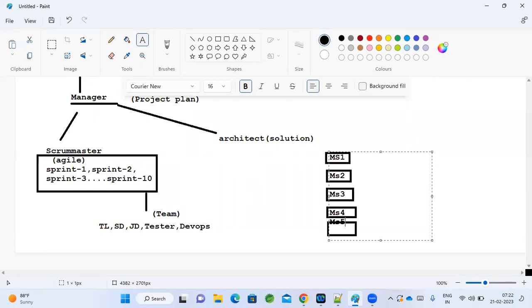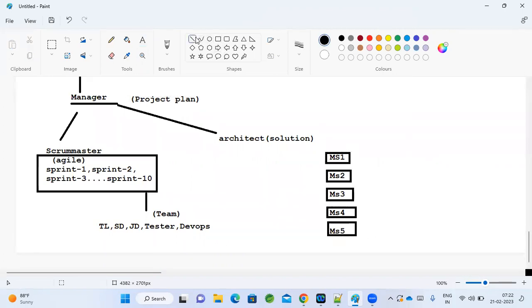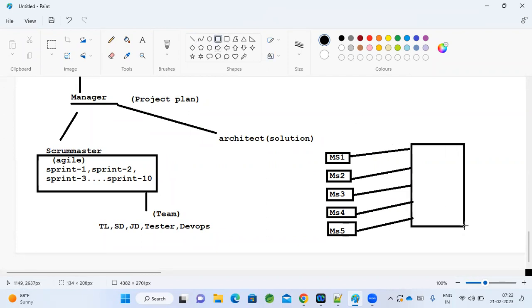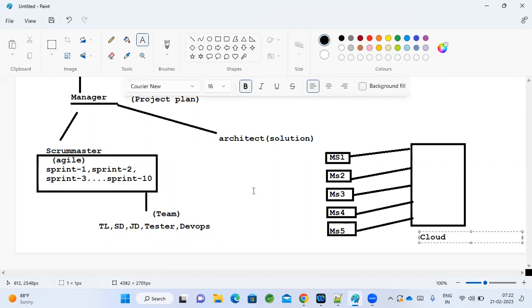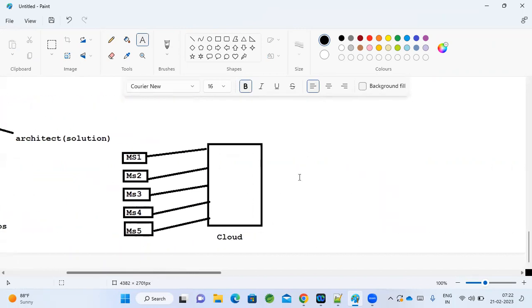They deploy all their services into the cloud, whatever cloud they are using, into their cloud services. Finally, once after testing it, it will move to production.